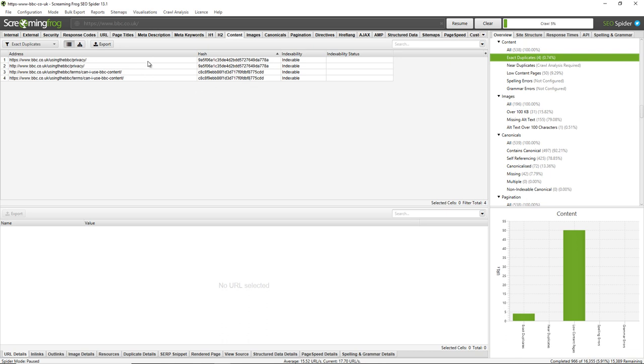And you can see they're ordered together as well. So they're ordered by hash value, so you can see that they appear next to each other. So you can simply just export these out. Now, near duplicates is a little bit different because you need to run crawl analysis, which is really easy. You can just click on Crawl Analysis and then Start and it will run.